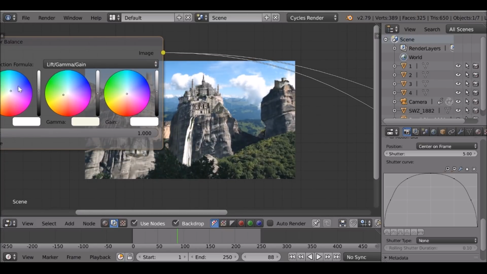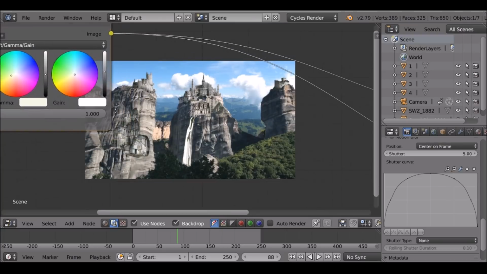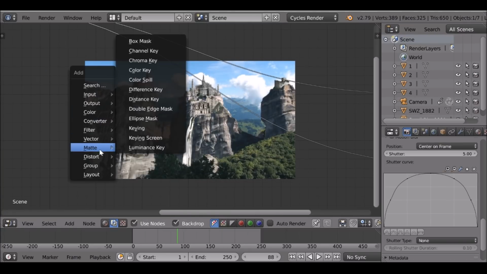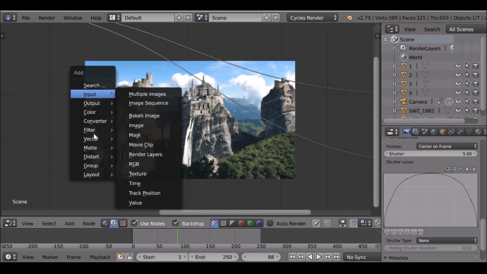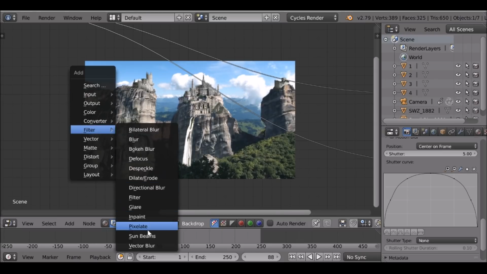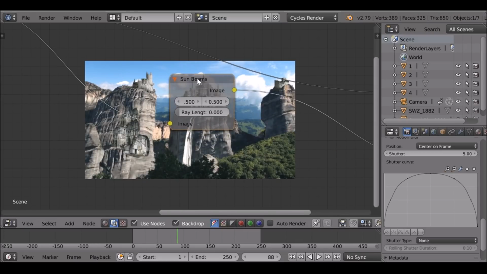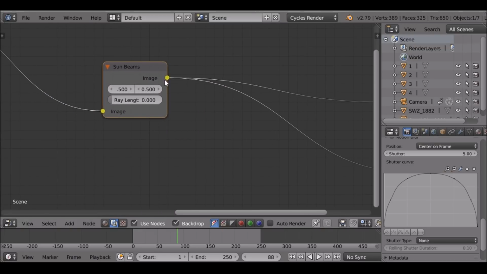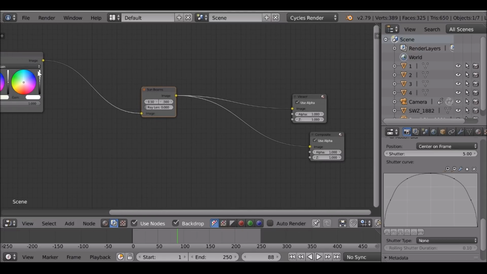So again, I take as much time with this as I do with pretty much everything. You want to spend as much time as you can with it. The next thing we can do is maybe a sunbeams. Let's go to filter, sunbeams. Just drop this in here. Again, I drop this into the bottom string and then Control Shift left click on this node, just so I don't have to plug it into the viewer node. It saves me a bit of time.